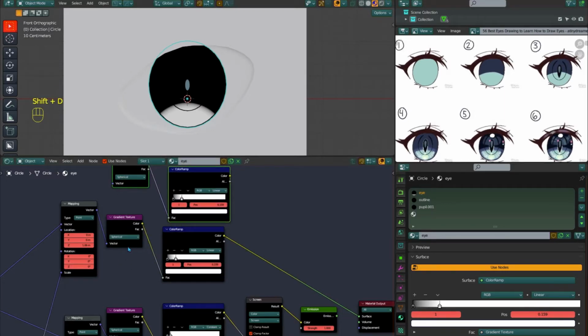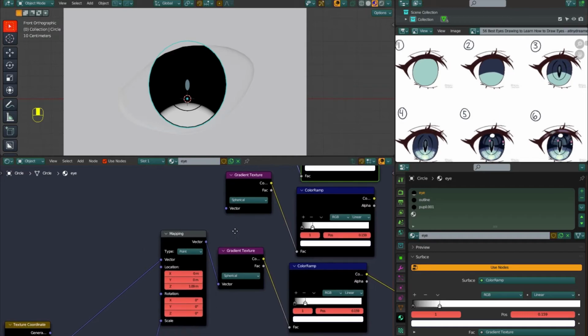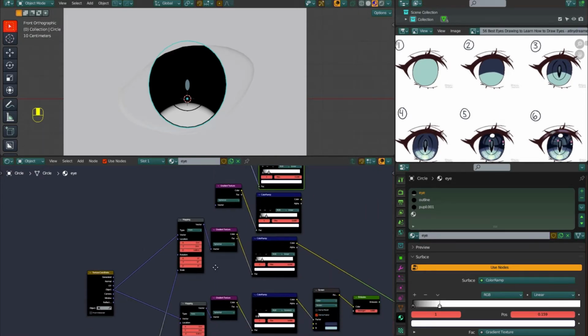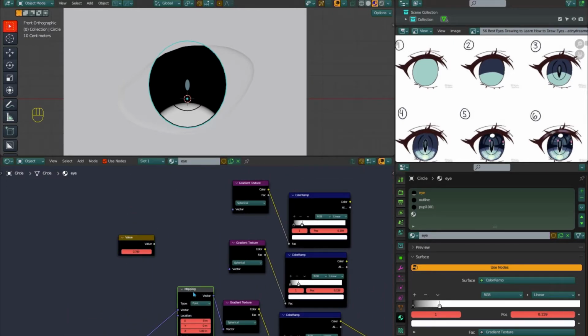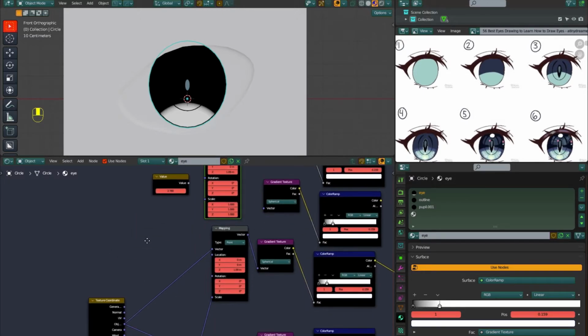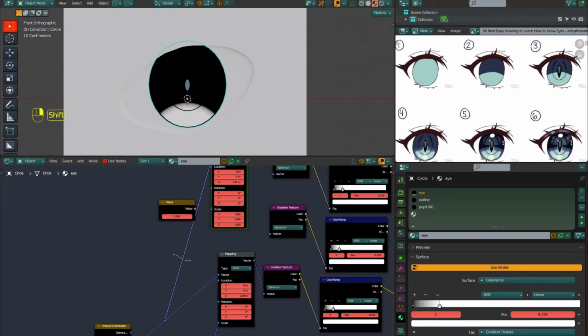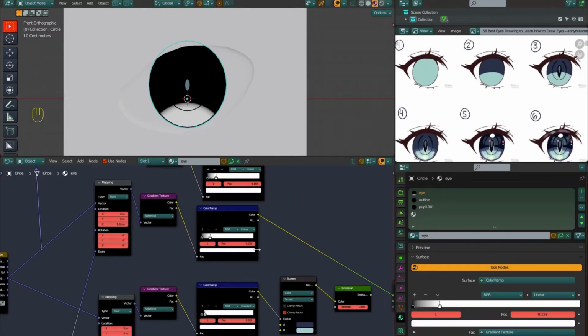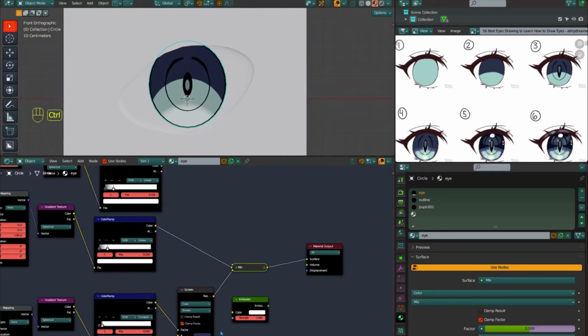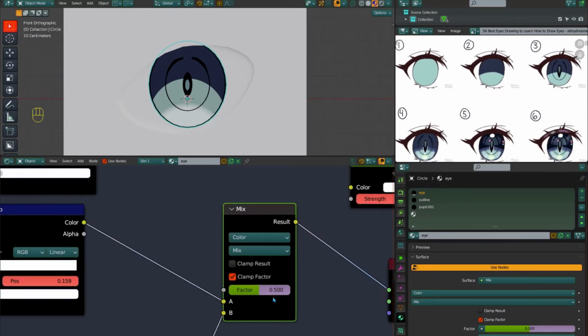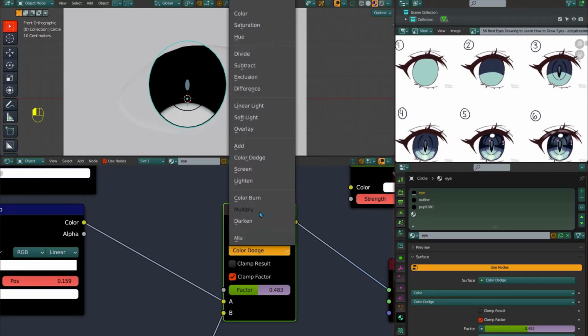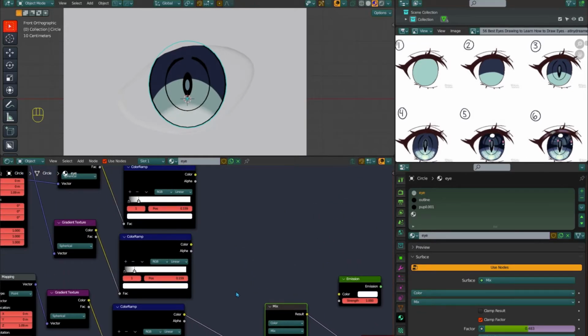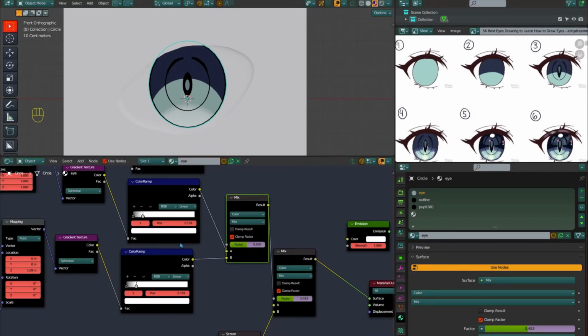We're going to duplicate our gradient texture and color ramp 2 more times, the value node and also the mapping node. Control shift between these two nodes to add a mix RGB node. We're going to change the color ramp to constant. Control shift and right click. Control shift between these two nodes to add a mix RGB node.